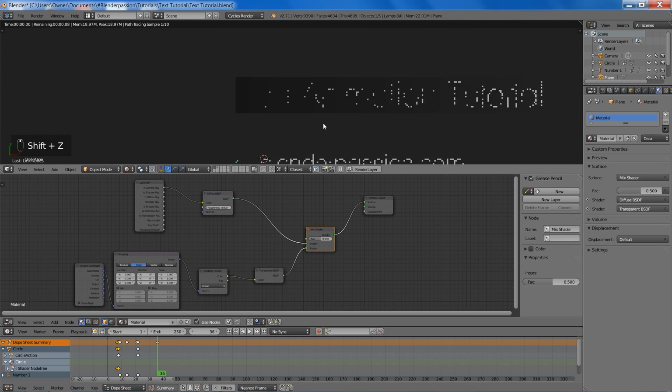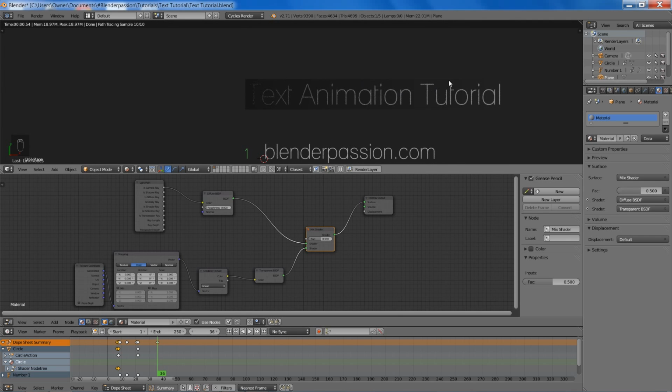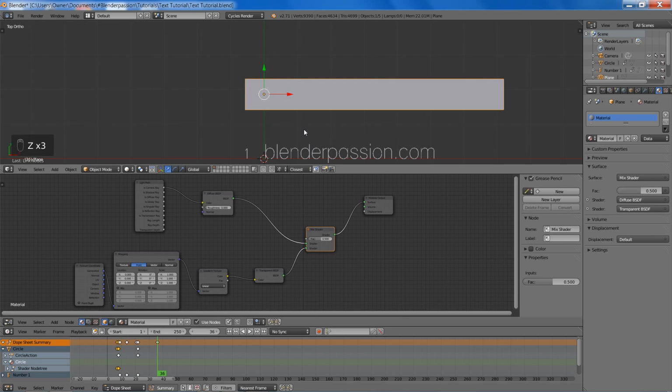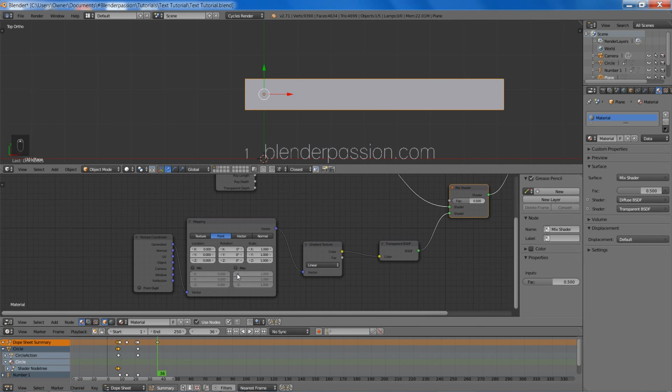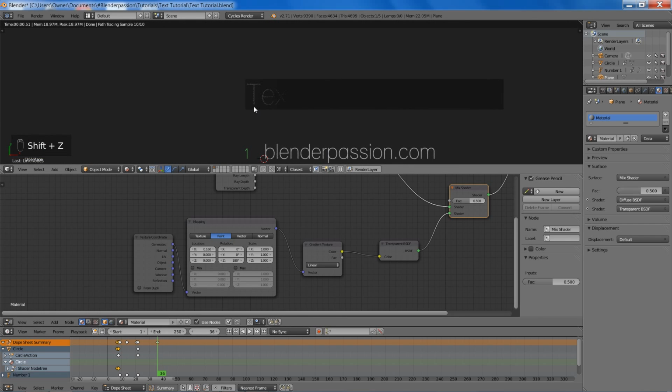Now we can see our gradient texture effect. It's still not ideal, but we are getting there. We want it to go to the other side. Just flip it around, I guess you could say. So we're going to put a small value into the X location and change the Z value to 180 degrees. So now you can see we have our desired effect. However, we do want more control over this gradient effect.